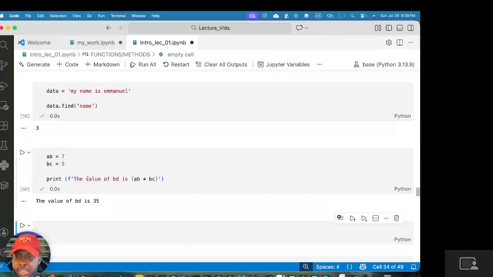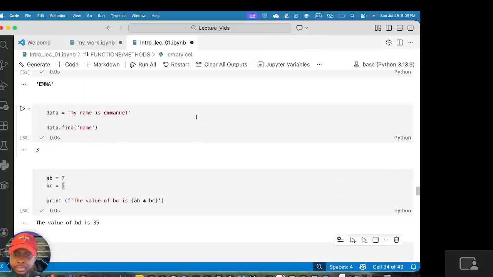So this is what f string is used for. You just put the f string, the quotation mark, then I put the expression I want. The value of BD is AB times BC. So Python calculates it automatically. 7 times 5 is what? 35. So that's what we use the f string for.